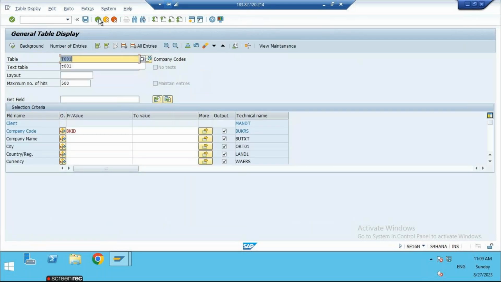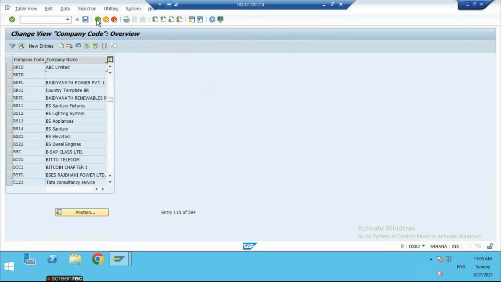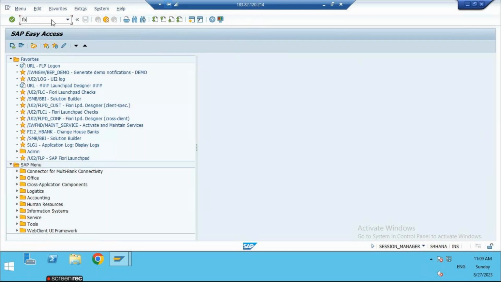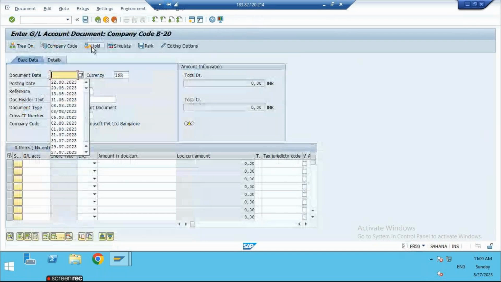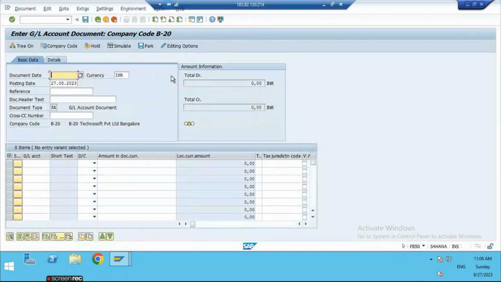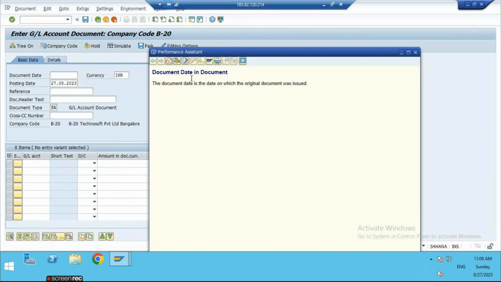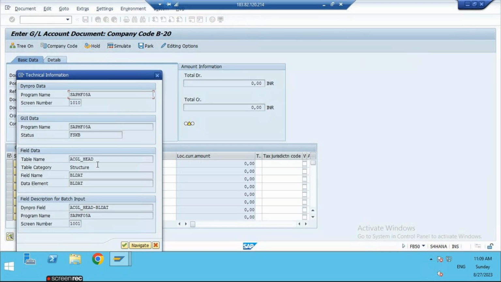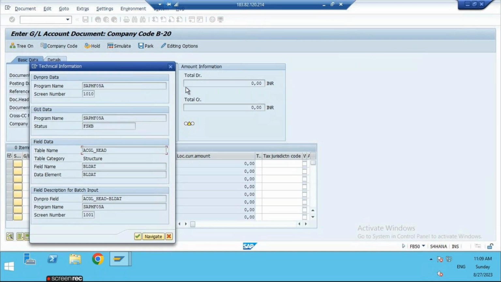Example, in header data, let me take you to one entry, whichever we posted in FB50 or FB60, F-02. This part we call the header data. You see, I click here and go to the technical information. So you can see this is the BLDAT. Actually, this is a structure, which we call a structure table. Structure has a different idea that you will understand later.